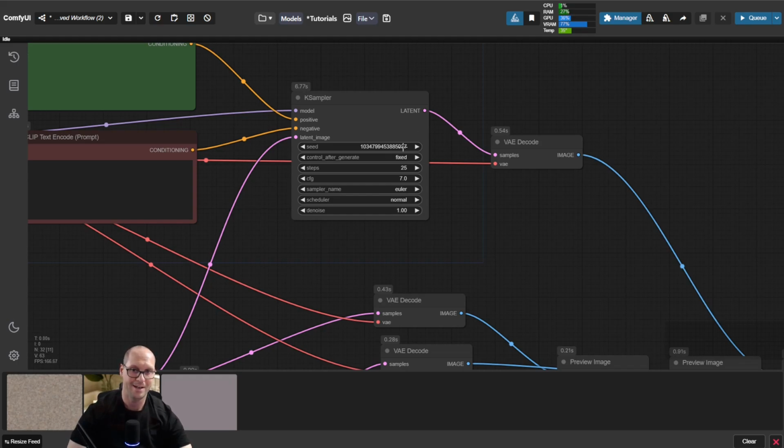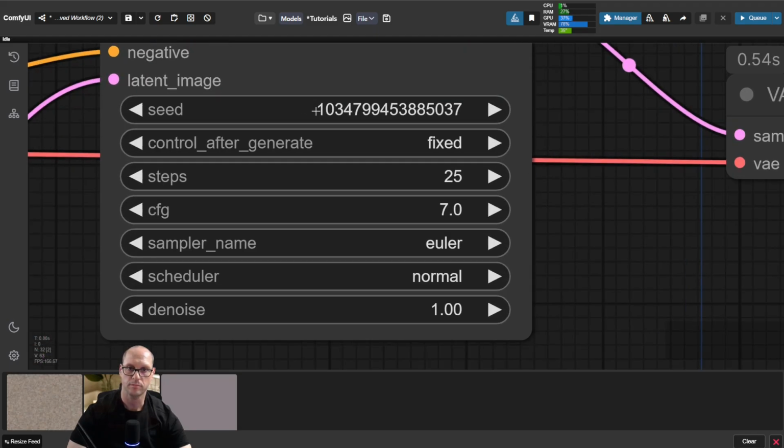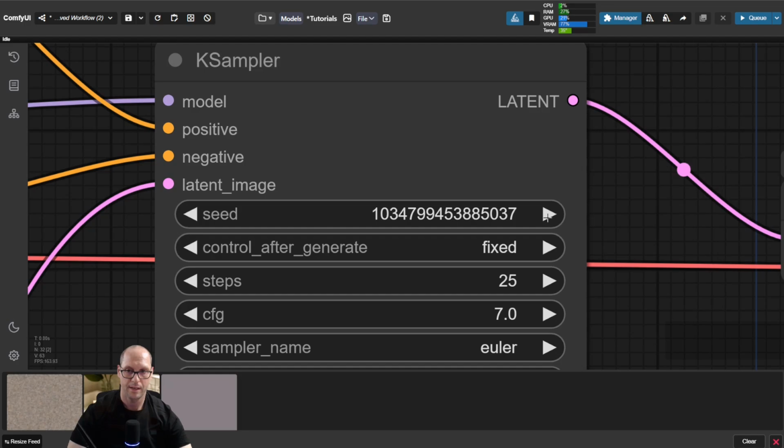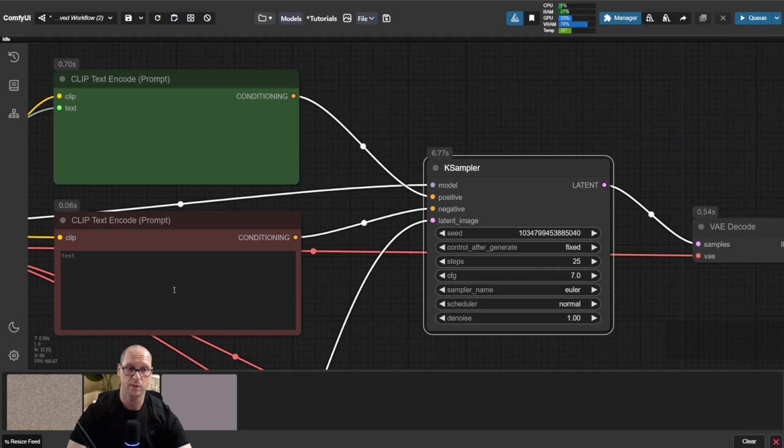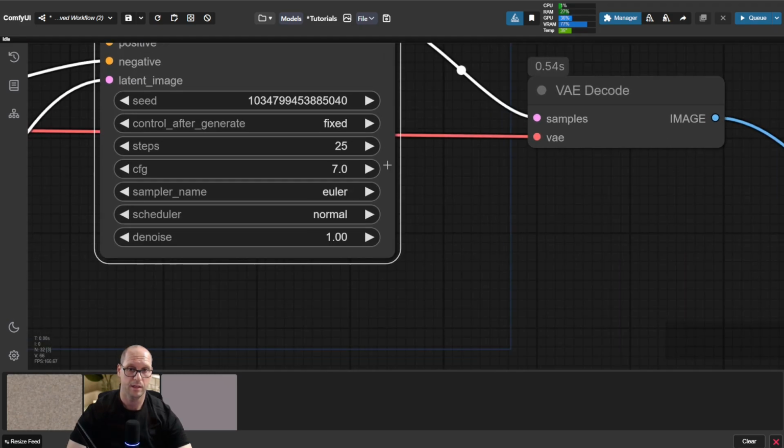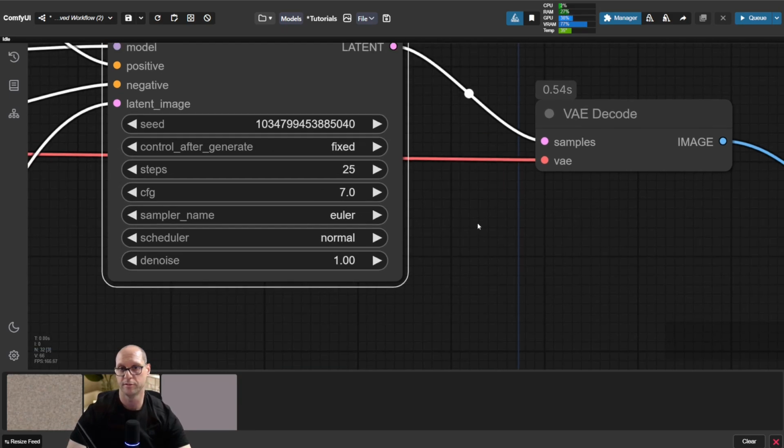Now, the sequence of the numbers does not matter. The system gets the empty latent and gives it a variation of random numbers based on this seed. It means that if I give the same seed hundreds of times, I will get the same noise. I will never get a different image unless I change something. It can be the prompt, the negative prompt, or the steps, which we'll get to in a couple of minutes.